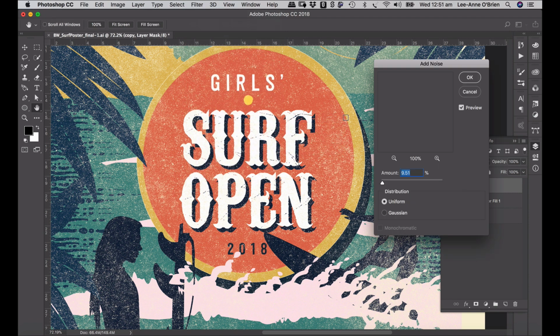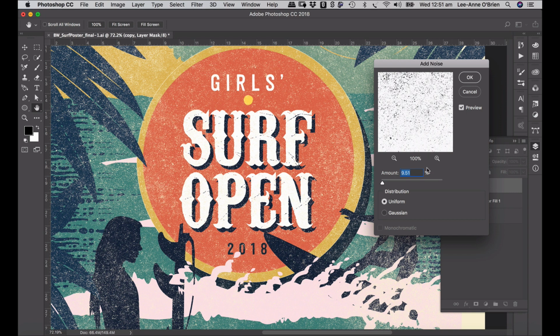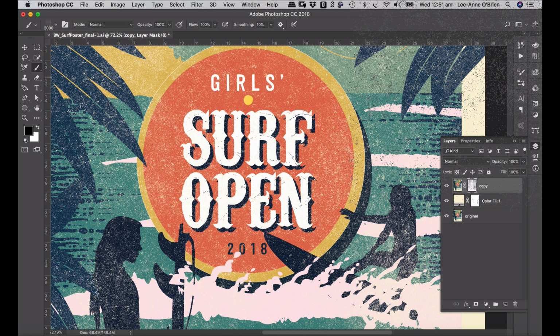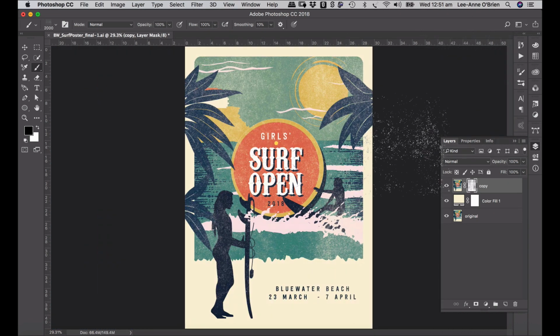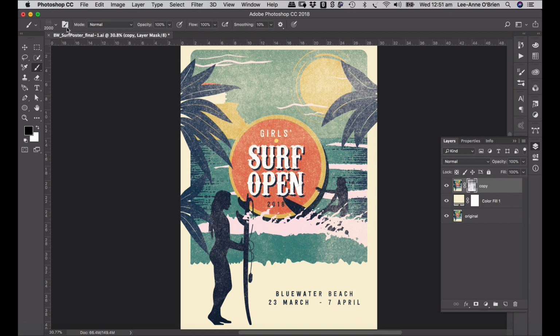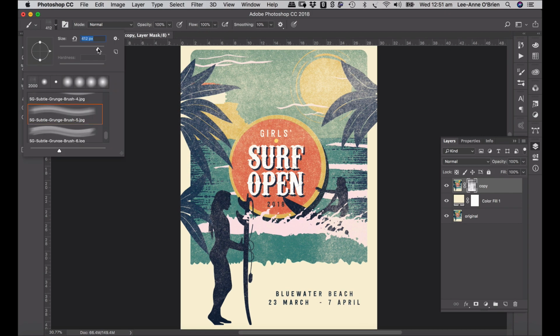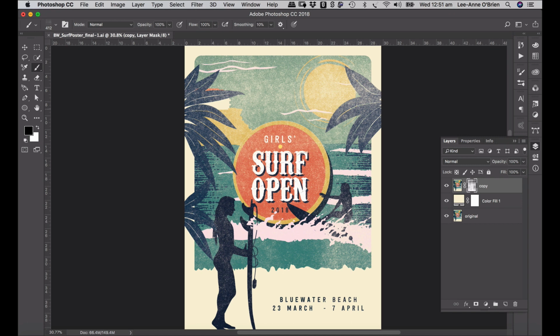Filter, add noise. And just see if that suits your artwork. I don't think I really need it. So you can create some smaller brushes if you like, and just go in and distress a little bit more. It's up to you. And then what I like to do is add a little bit of saturation, as though it's been over inked in the printing process.